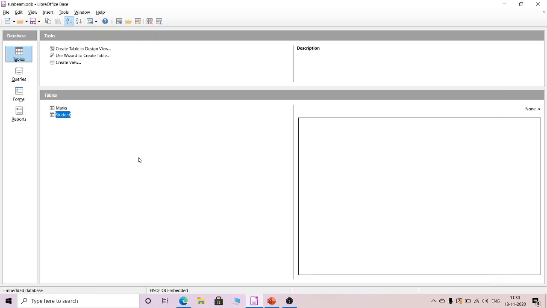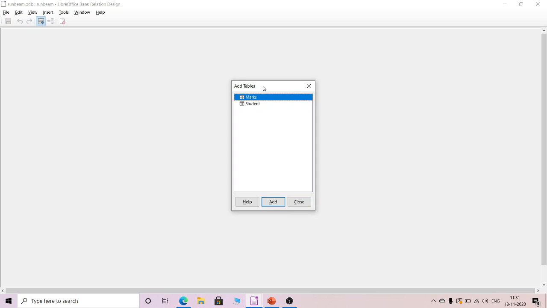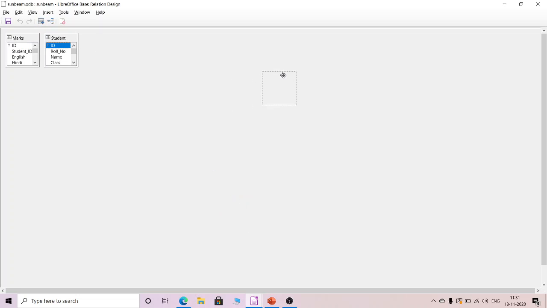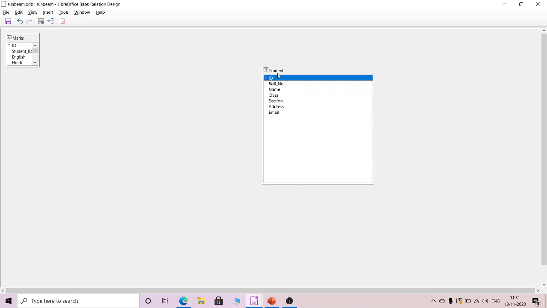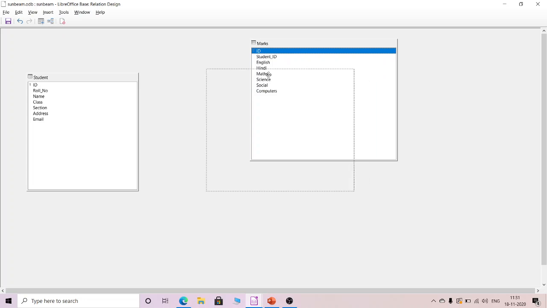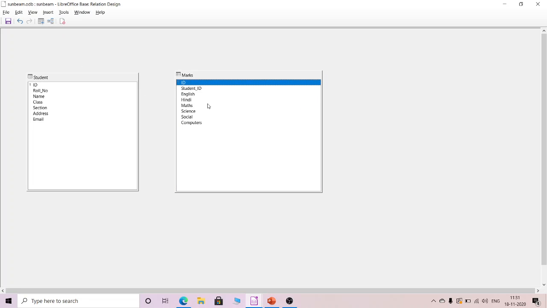Now I'm going to close both of them and go to tools, and in tools we have the option called relationships. Then I'm going to take both the tables. See, marks table, click on add, then select the student, click on add. So we have both the tables out here, then click on close. It's showing you the tables and the fields. This is the student table and this is the marks table.